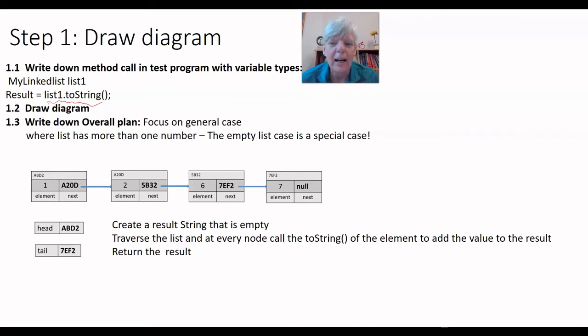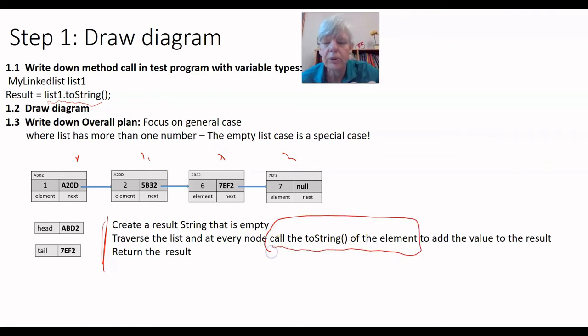Let's draw a diagram. I desperately want you to get used to drawing these diagrams correctly. Now, you and I know this is a simplified version, but you can always draw the simplified version. Okay, now you have drawn the diagram. What are the steps? The steps are these to our overall plan. Create a result string, the thing you want to return, which is empty, and then traverse the list going from node to node to node to node, and call the toString of the element. Remember, we are writing generic code. We don't know what is in there, but we can call the toString of that element and take that result and add it to our result string, and we return it.